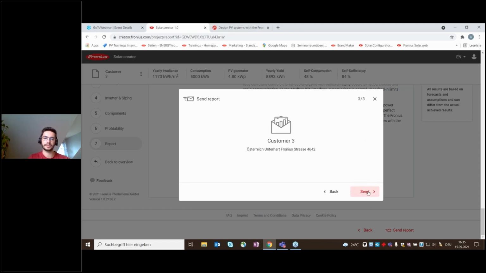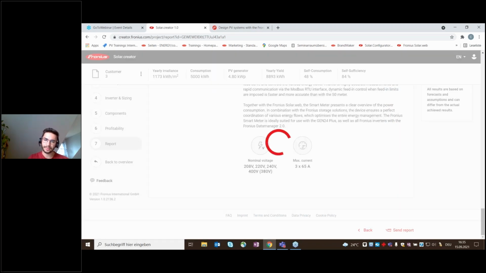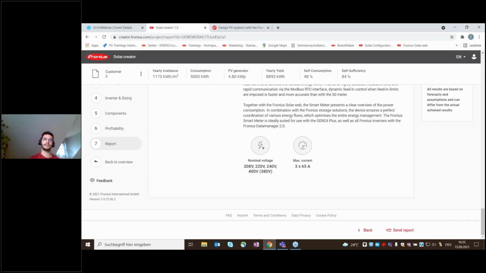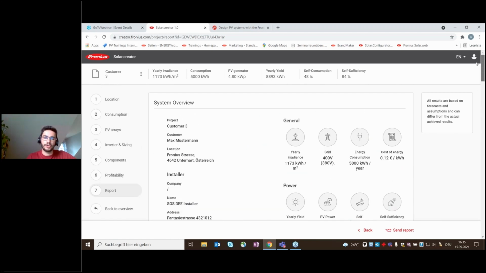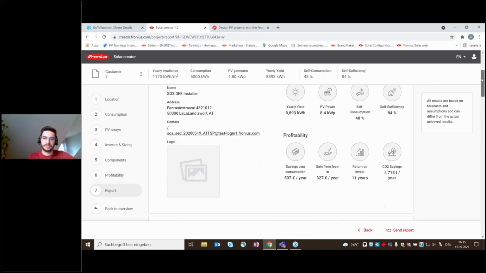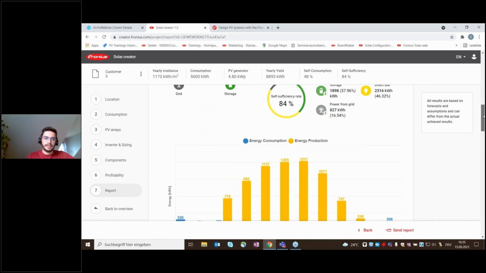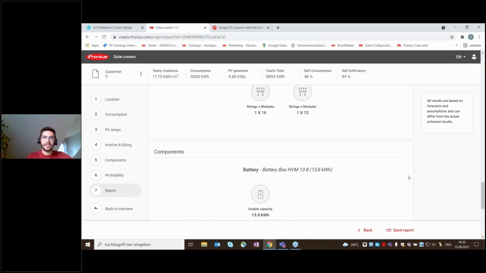I can click on next. And this is then the customer that we want to send this to, and we can click on send. Now I will get an email from myself with this information. What I will find in this email is exactly this report, so I will get an overview of all the necessary details. So that's it.